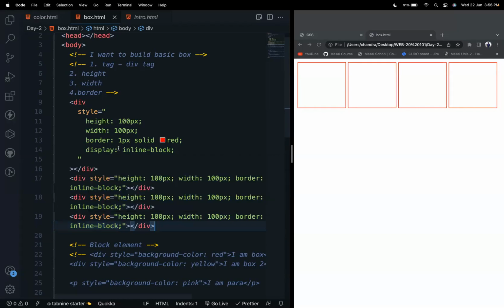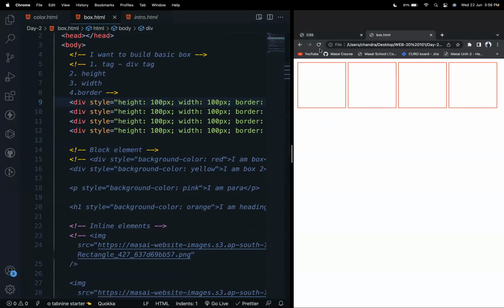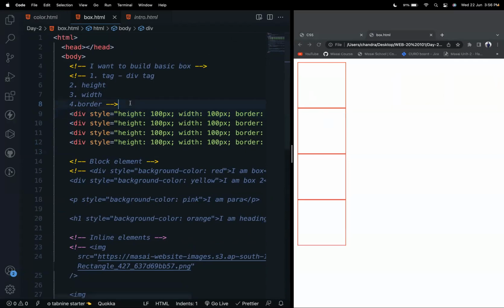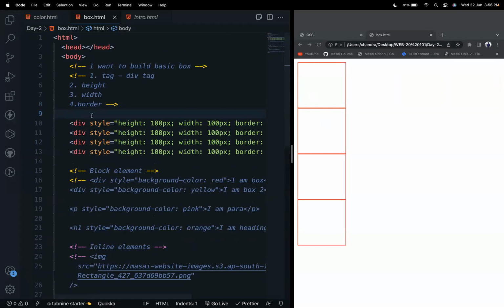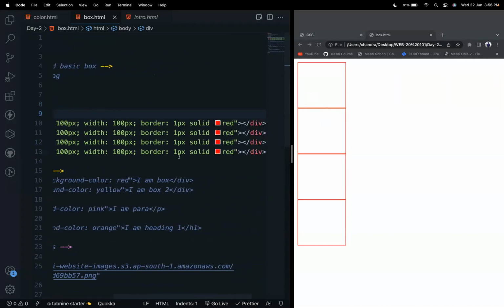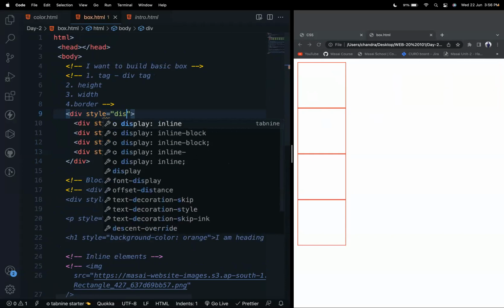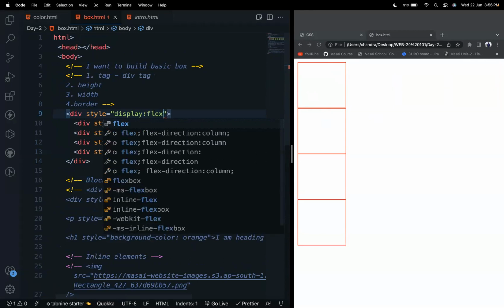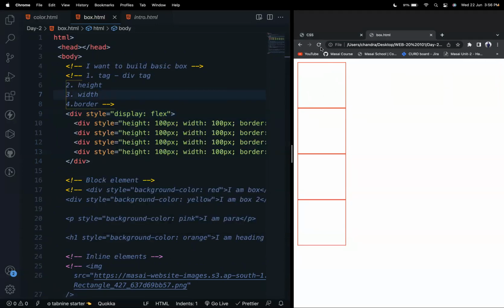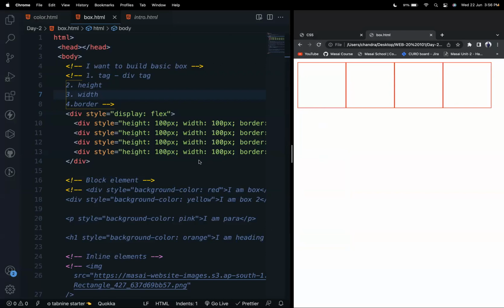I'll tell the method. There is one more method to avoid this. Instead of writing inline block for each and every div, what you can do is wrap all these divs in a parent div. I'm wrapping all these divs in a parent div. Understood? And for this parent div, I will give style equal to display flex. Now let's see the output. Are you getting the required output now?